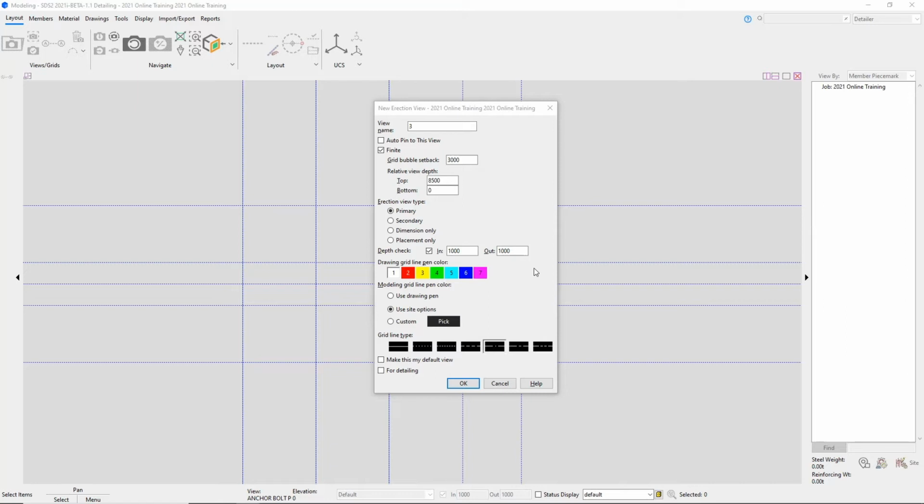Below that we have our drawing grid line pen color. So again, that'll be the color of the grid line that will show up on the drawing. We have our modeling grid line pen color. We can either have that set to use drawing pen, to use our site options, or we could use custom and we can pick our color there. We will just use our site option, so we'll leave that checked on.